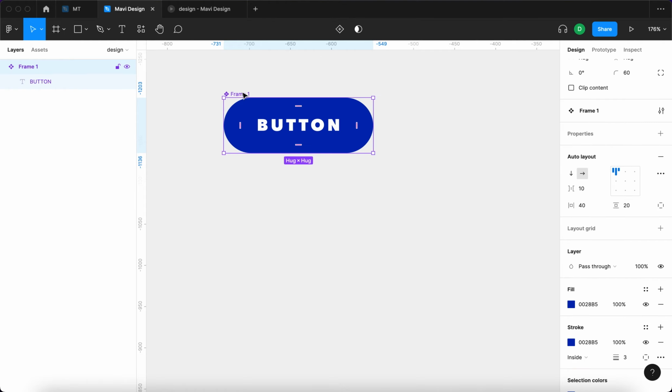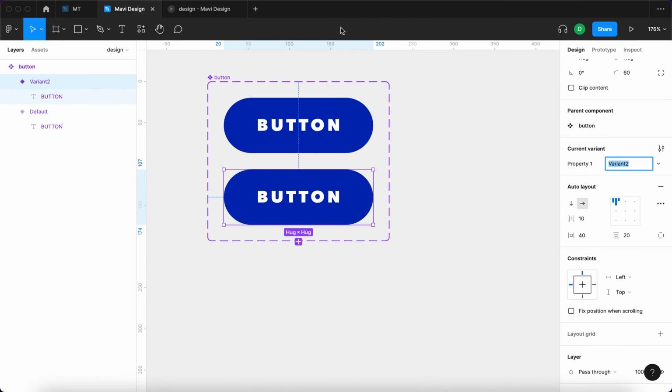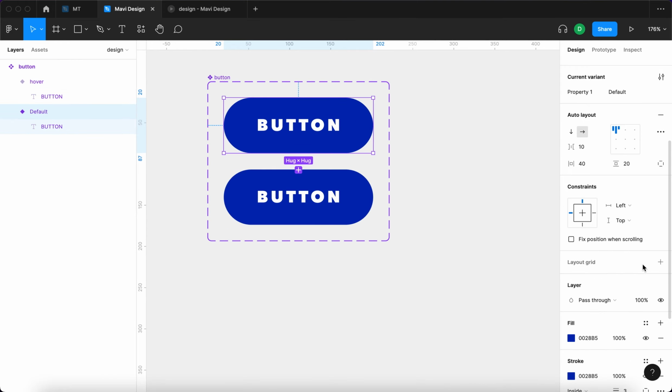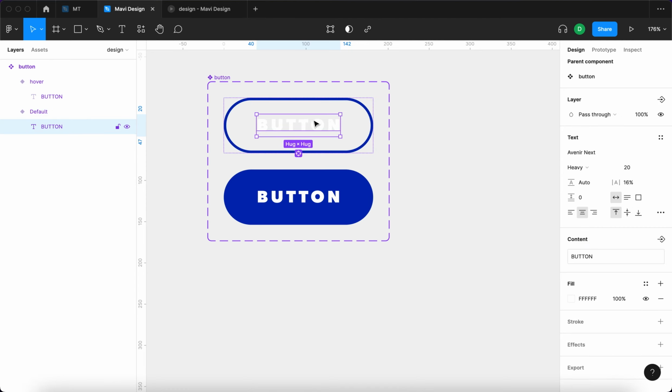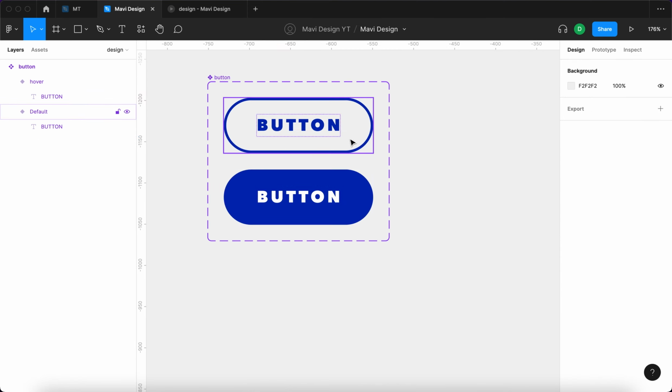This component is going to be called button, and we're going to also add a variant. This variant is going to be called hover, and the first variant that's going to be called default, and we're going to remove the fill by setting the opacity to 0, and also I'm going to select the text and sample the color from the button background. So here we have the two states.